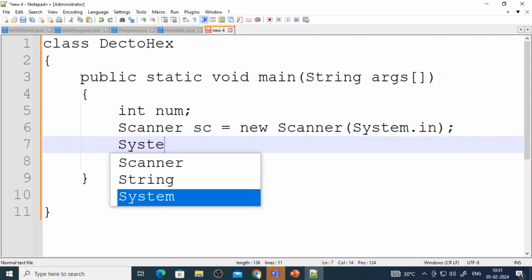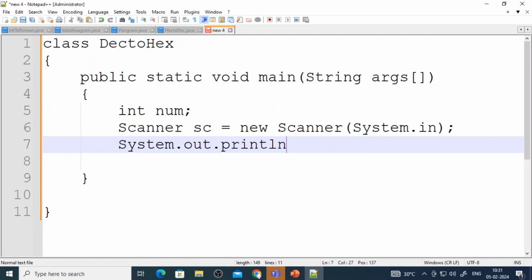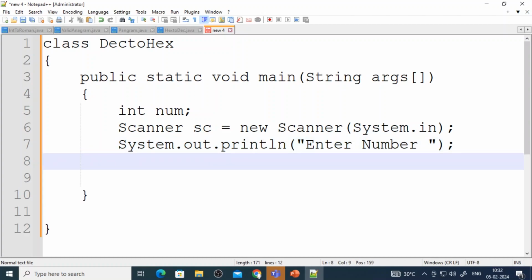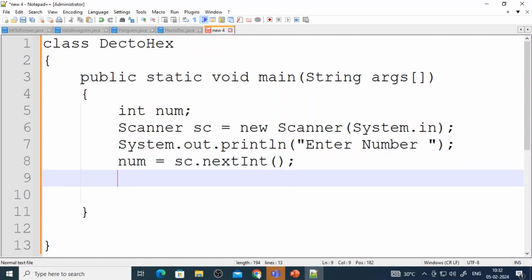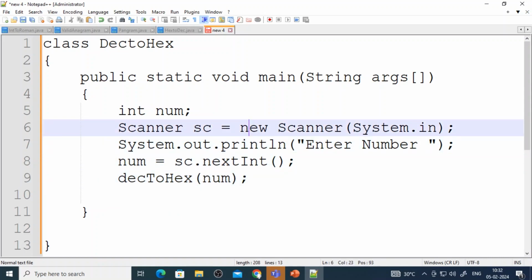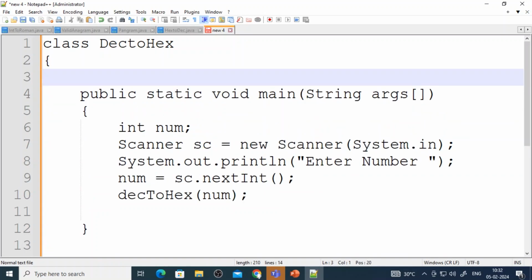Here I will have the user prompt, System.out.println, "Enter the number." The number is given in decimal form. After reading the number, I am storing it in num, sc.nextInt. So I got my decimal value. This decimal value I will convert into hexadecimal by calling a method called decimalToHexa. So I am writing a method and I will pass the number as a parameter.